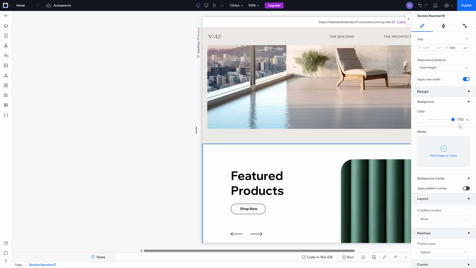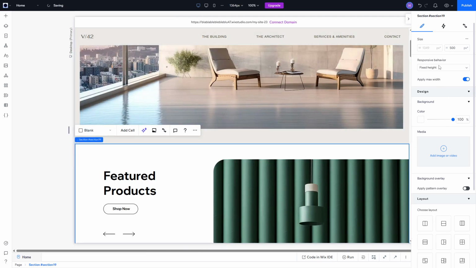From here, you have the power to add new slides, duplicate existing ones, rename, or even delete slides as needed. This gives you the flexibility to tailor your slideshow to fit your content seamlessly.